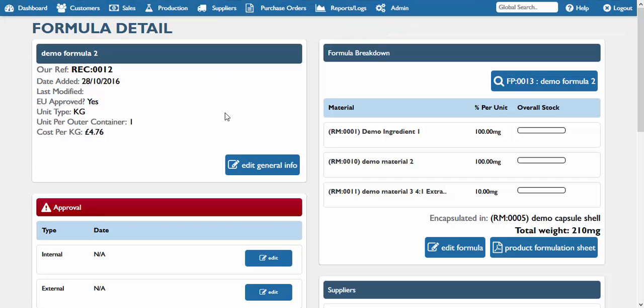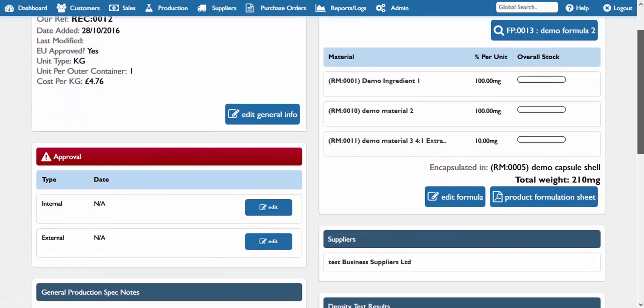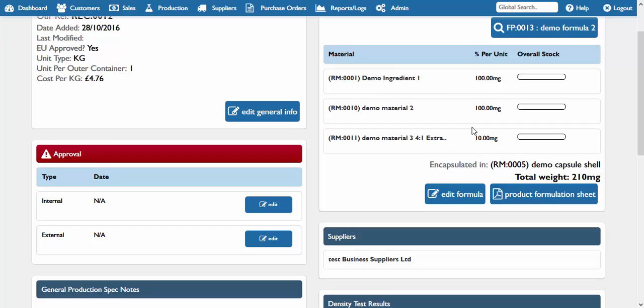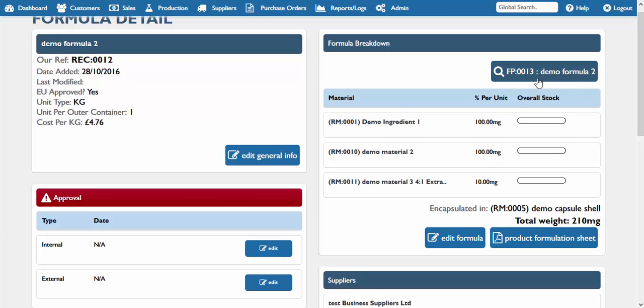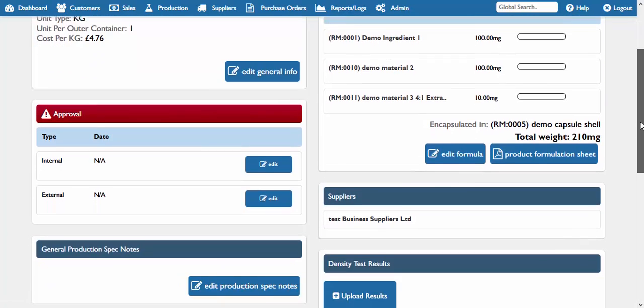What I'm finally taken to is the formulation detail page. This identifies everything I've previously put into the item, including what it's weighed in, and whether it is EU approved. Obviously it's never been modified so it doesn't have a modified date. Critically, it shows me the cost per kilo, which is all of the ingredients plus the capsule shell if that has a cost. It shows me the ingredients that are in it. Again, I can link and open up my product formulation sheet if I wish. I can go straight through to the FP, which I'll show you in a short while.